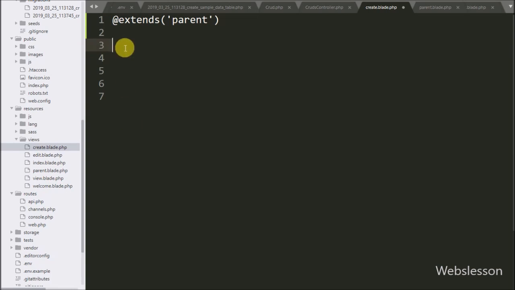Below this we write the @section directive with the yield directive name main. This directive defines the section of the parent.blade.php file. First we want to close the section directive content, so here we write @endsection.